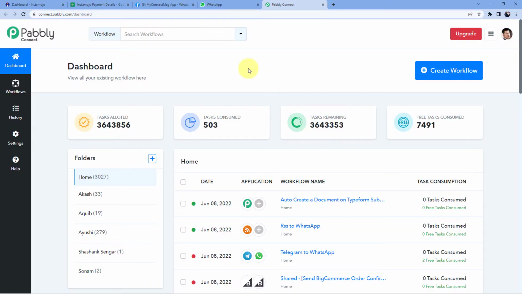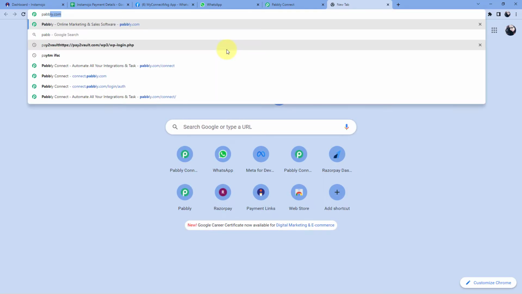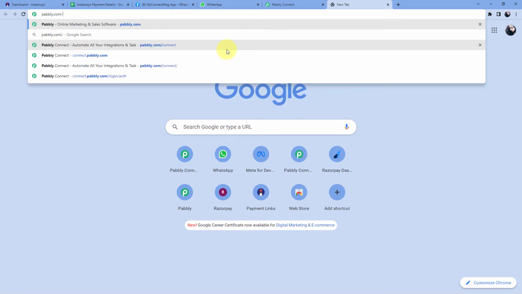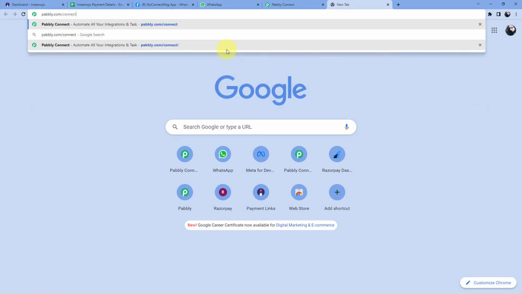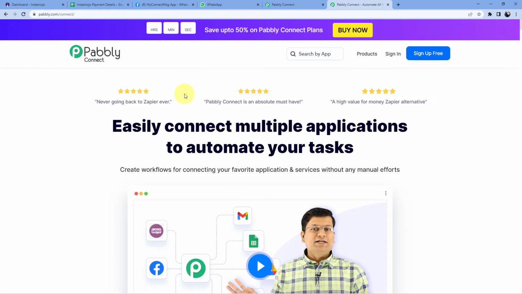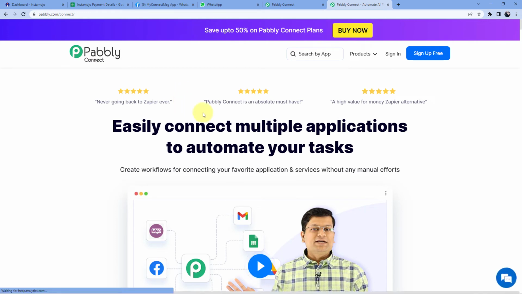So as you can see, here we are on the Pabbly Connect dashboard. To reach this dashboard, you just have to go to your browser and search for Pabbly, pabbly.com/connect. And you can see we have reached the landing page of Pabbly Connect. By clicking on sign up free, you can create your free Pabbly Connect account in just 2 minutes. And by clicking on sign in, if you already have an account, you can sign into the dashboard.